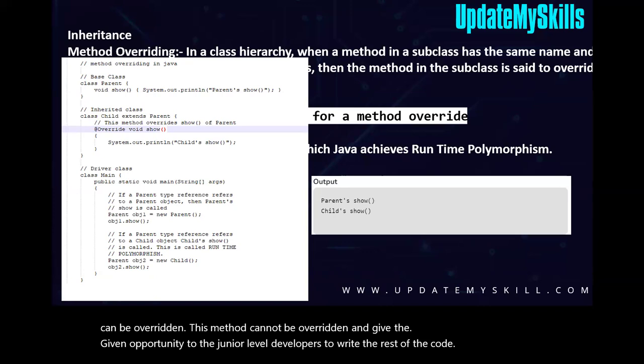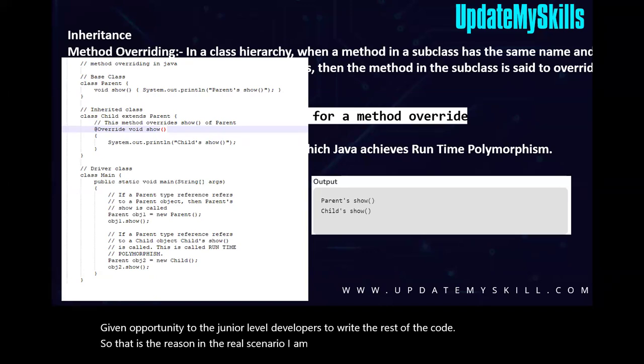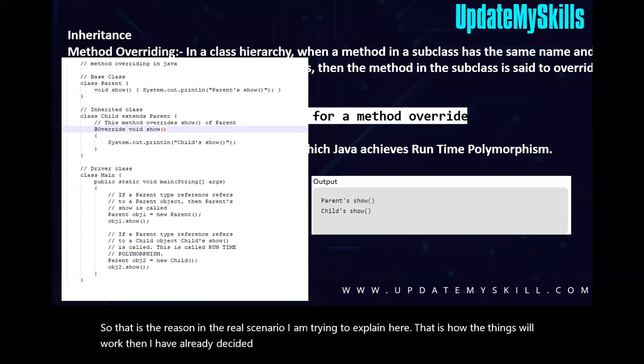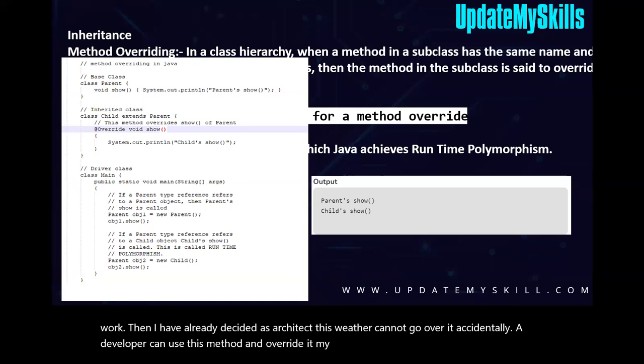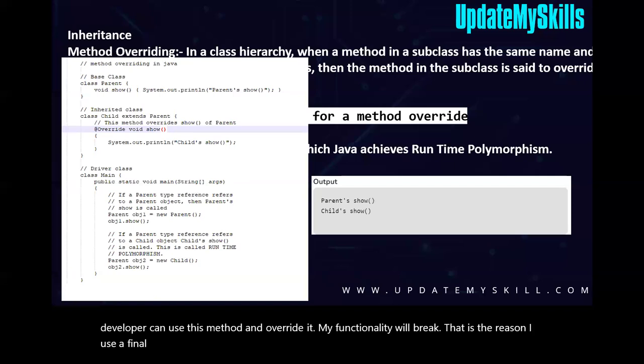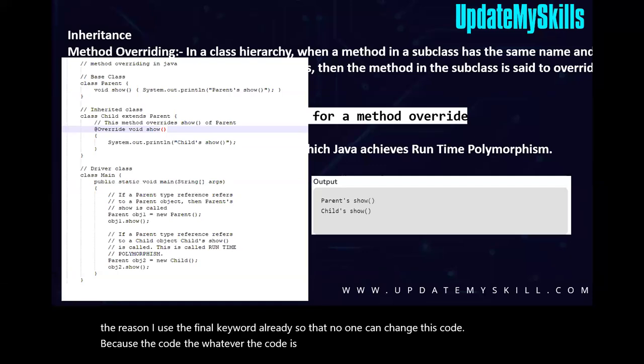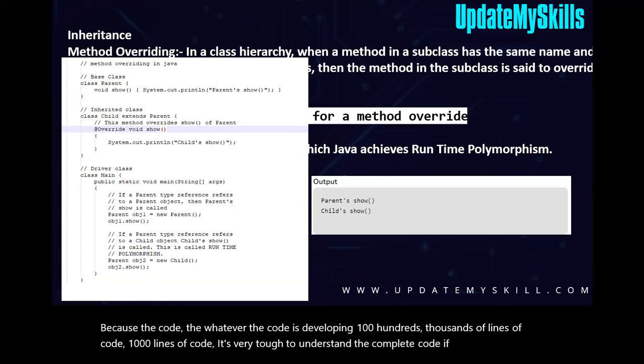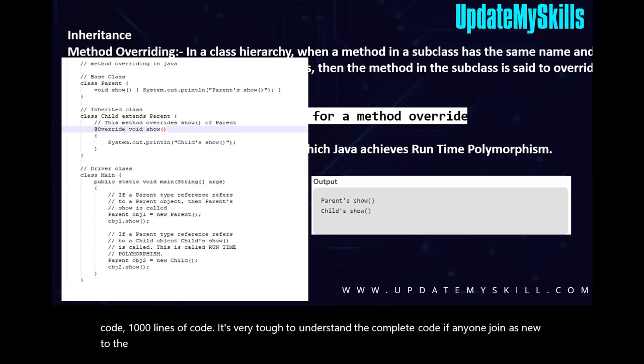That is the reason, in the real scenario, I'm trying to explain how things will work. I have already decided as the architect that this method cannot be overridden. Accidentally, a developer could use this method and override it, and my functionality will break. That is the reason I use the final keyword, so that no one can change this code. The code being developed is hundreds or thousands of lines, and it's very tough to understand the complete code if anyone joins the organization as a new person, and it has been developing for many years, right?